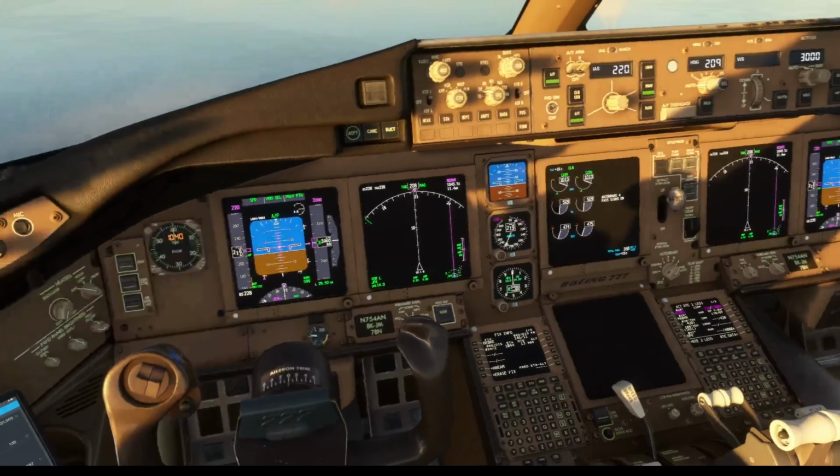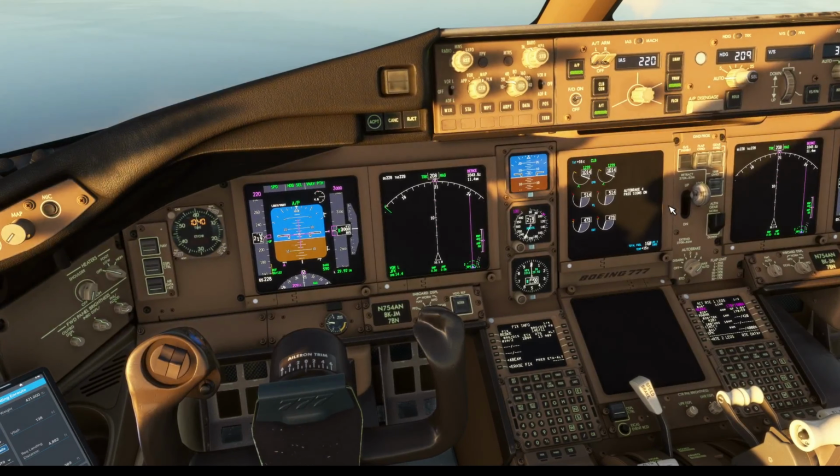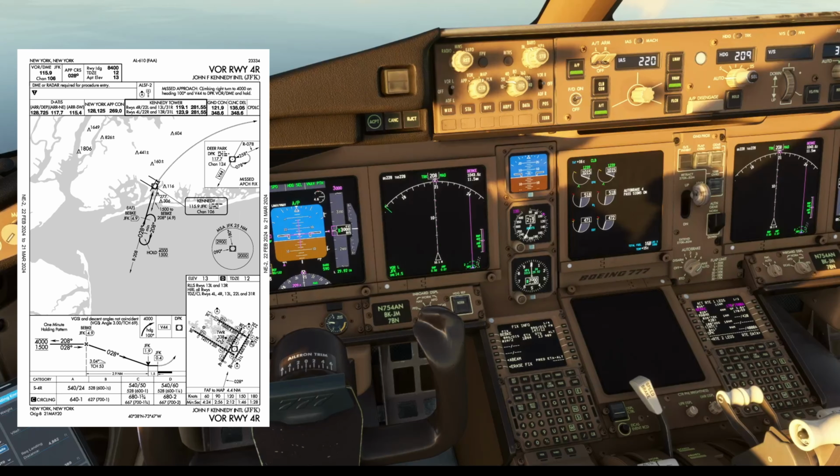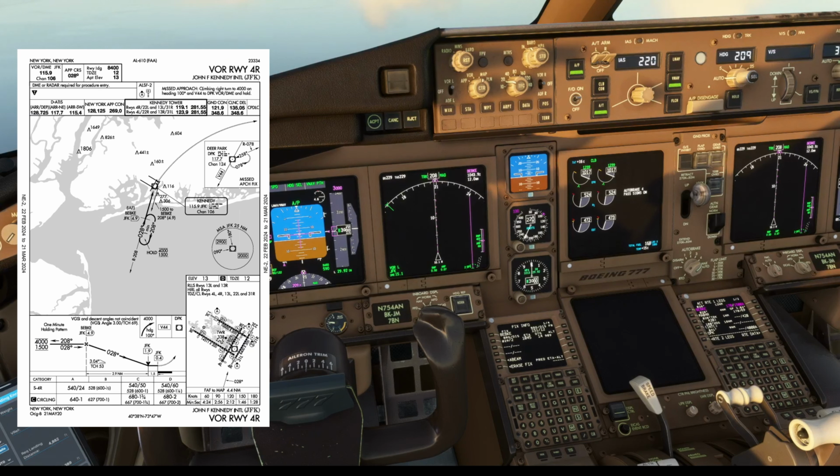Alright, so for the briefing, it's gonna be VOR 04 right into JFK. We have cross-checked the frequency 115.9, approach course 028. We have landing distance runway of 8,400 feet, touchdown zone elevation is 12 feet, so we should be stable around 1,000 feet. And we checked the missed approach.